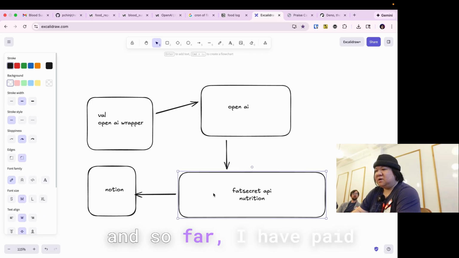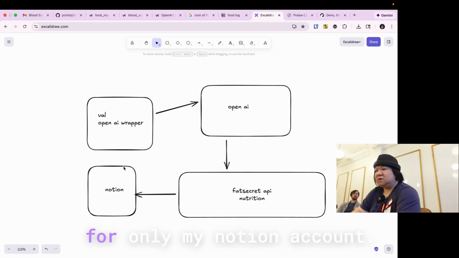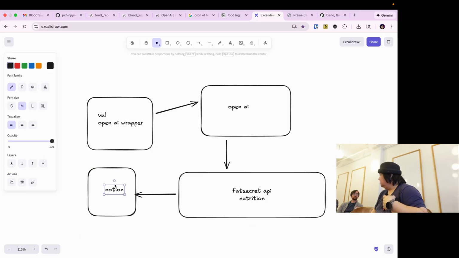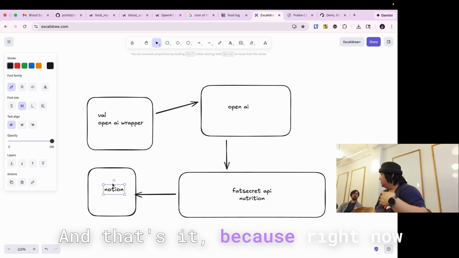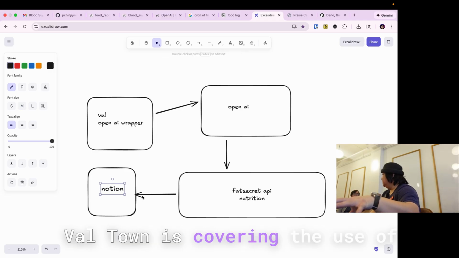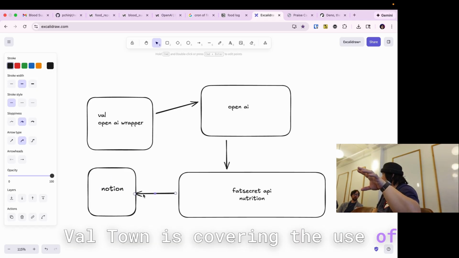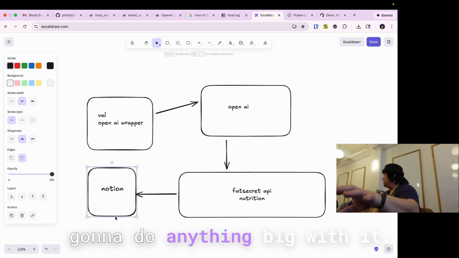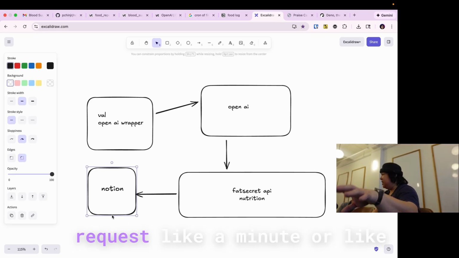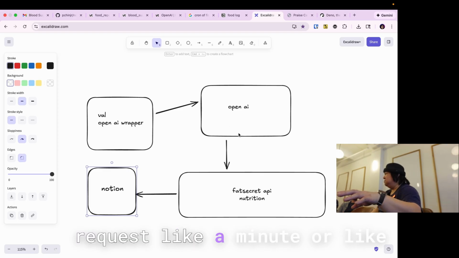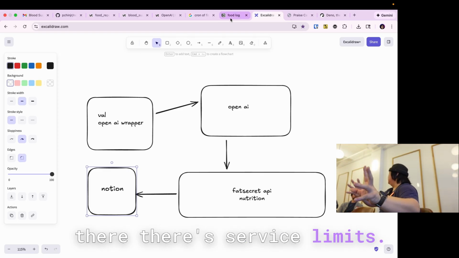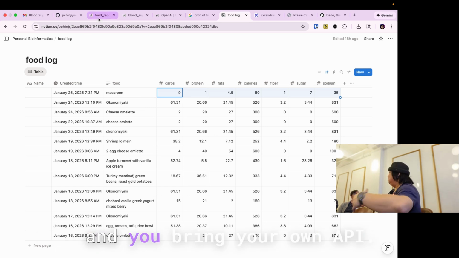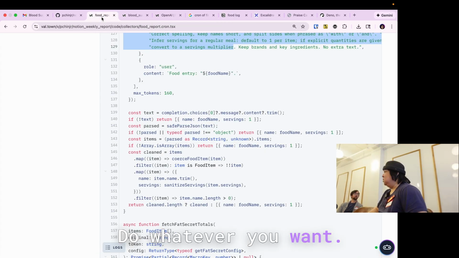And so far, I have paid for only my Notion account, and that's it. Because right now, val.town is covering the use of nano inference. So you're not going to do anything big with it. And you can request like a minute or so. There's service limits if you want something bigger, or you just bypass that all completely and you bring your own API key and do whatever you want.